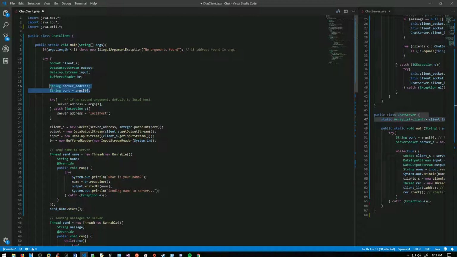What we have is a socket, output and input data streams, and also a buffered reader. We also have a string, server address, which is going to be initialized within this try and catch block. The first item in the arguments is going to be a port number, but we need to convert it into an integer afterwards. If there's no second argument, we just default it to localhost. This part initializes these variables. And again, we make this string into an integer.